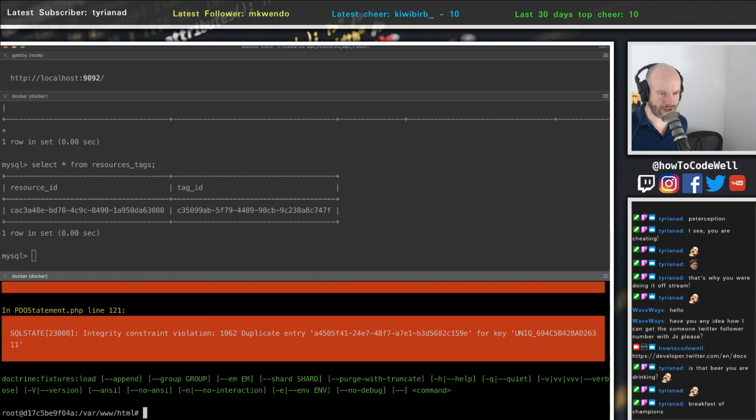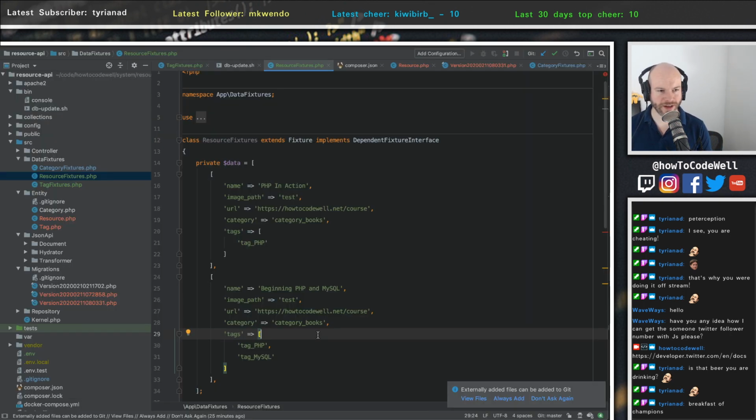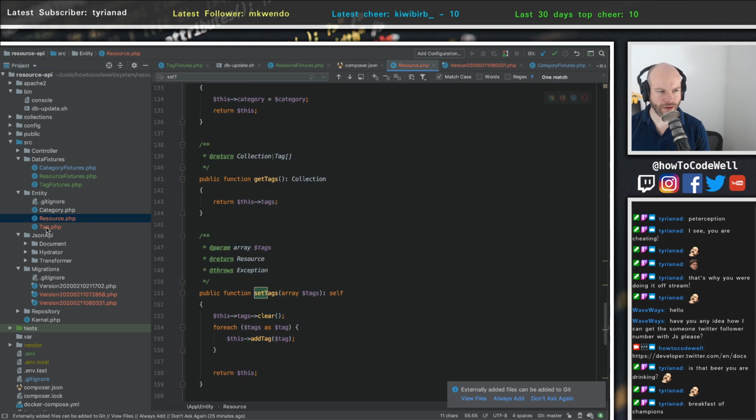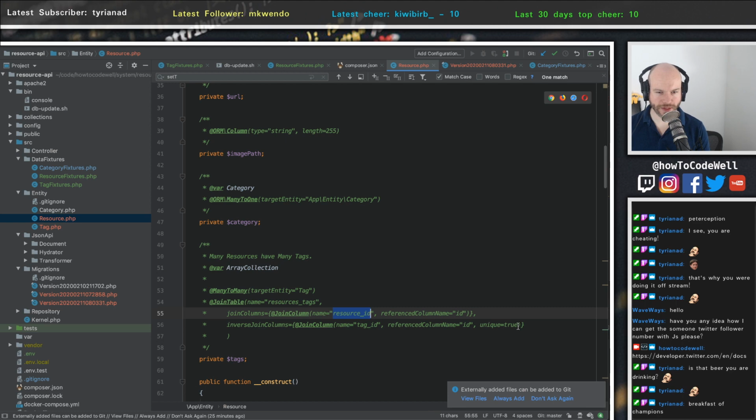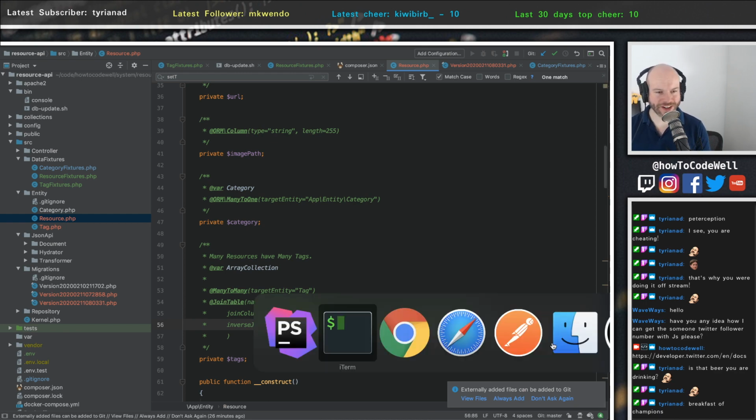Come on. Yes, we have the error here. Duplicate entry. This is because I think there's a unique constraint that I've added up here. Unique is true. I don't think that's wise. That wasn't a wise move, Pete. It was not a wise move.